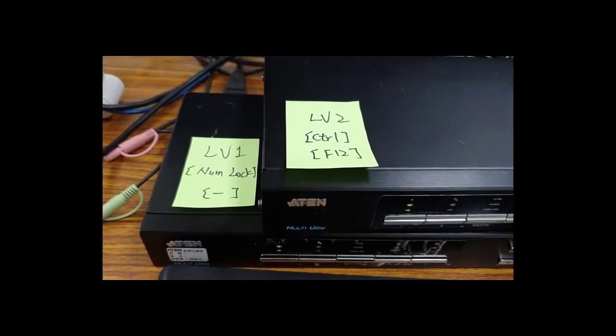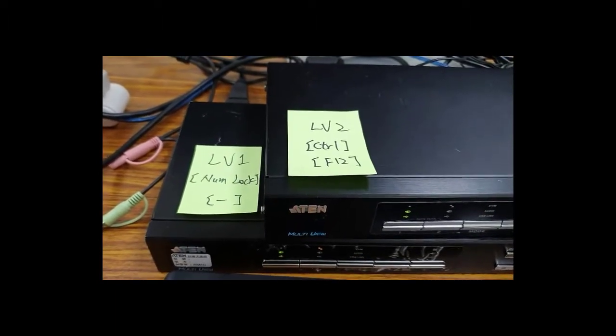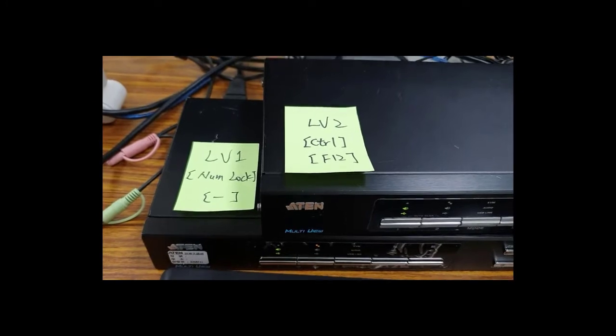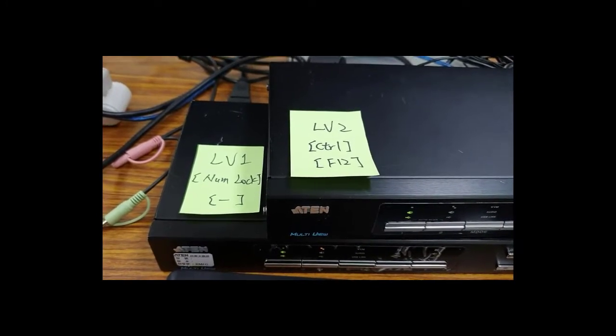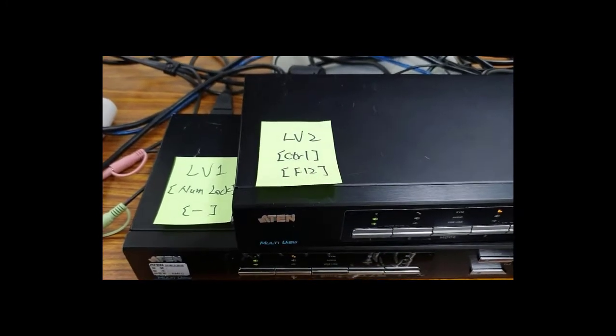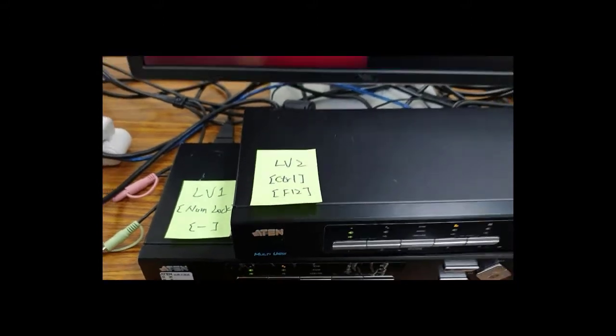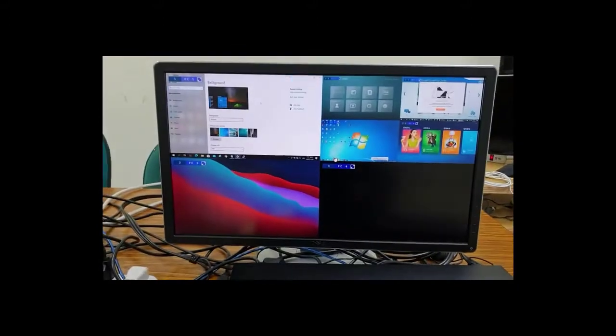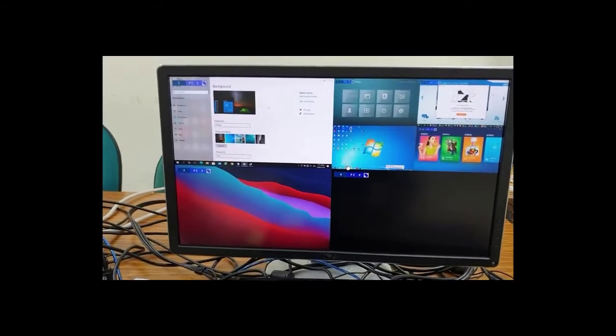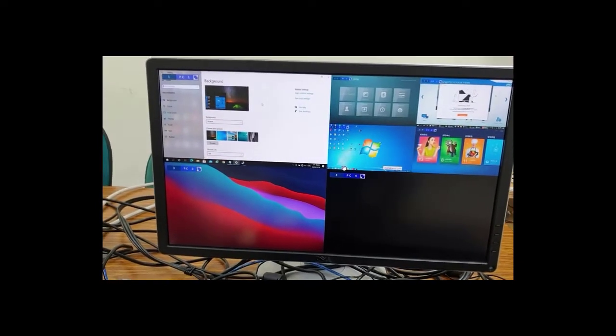And we recommend that under the cascading installation, we better configure the first level devices and the second level devices with different Hotkey configurations. So for today's case, level 1, Num Lock minus. Level 2, Control F12.